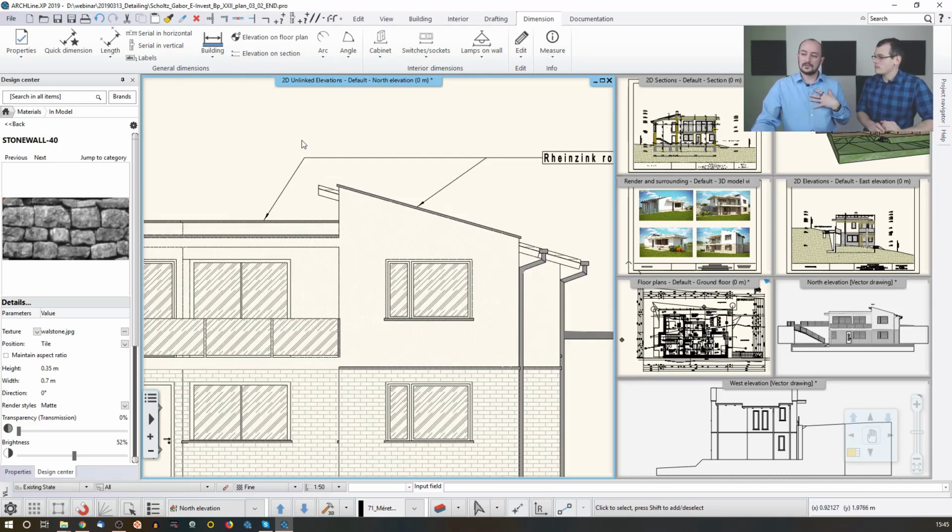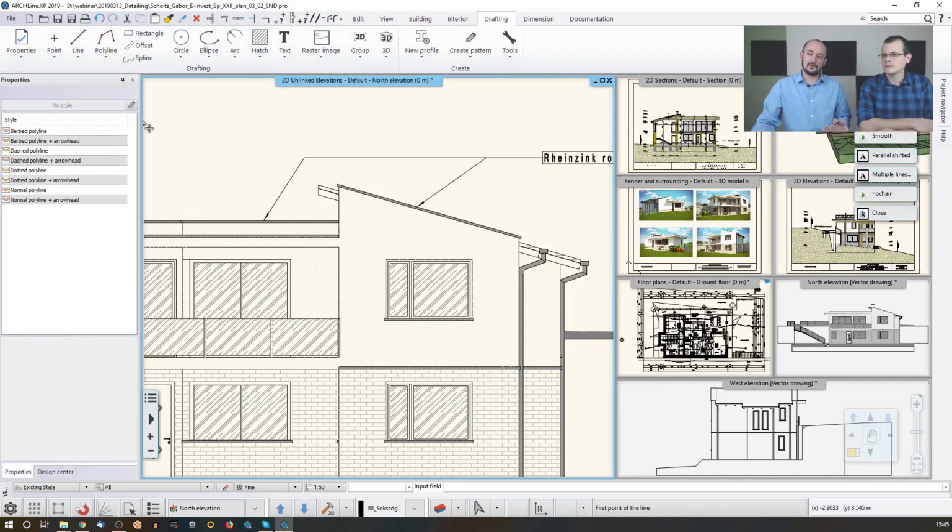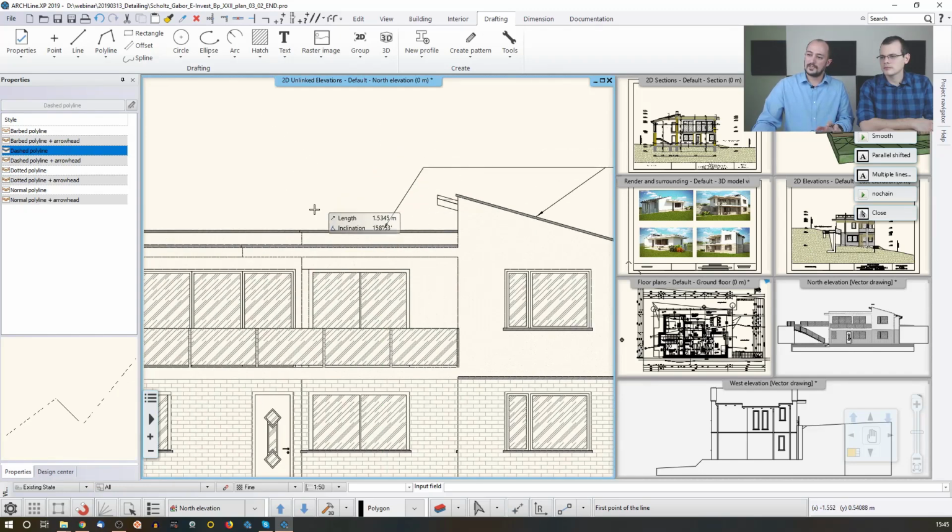What I usually also use is the 2D groups, and sometimes I use either the polyline or the line to create arrows. There are default, built-in settings, for example, this thing called the dashed polyline, which is useful when I would like to just highlight a part, because that will be a detail or something like that.